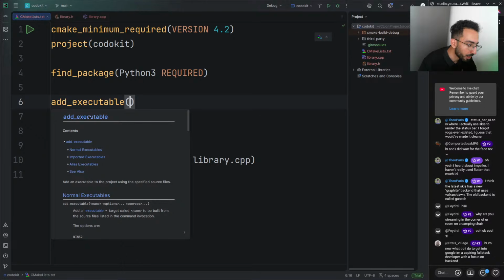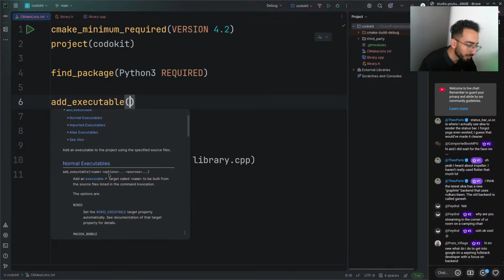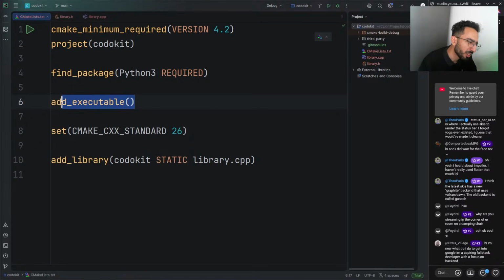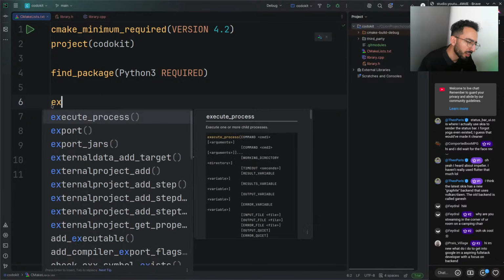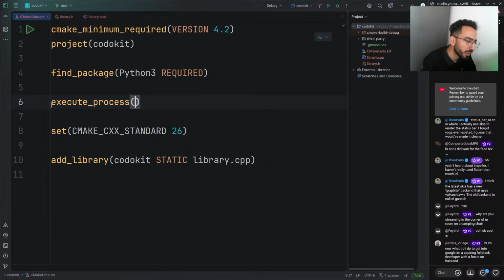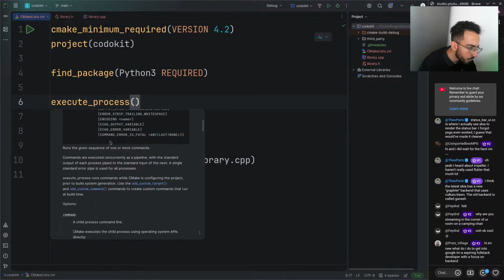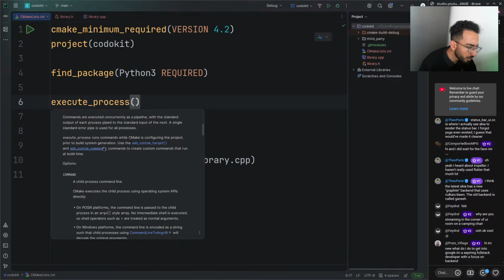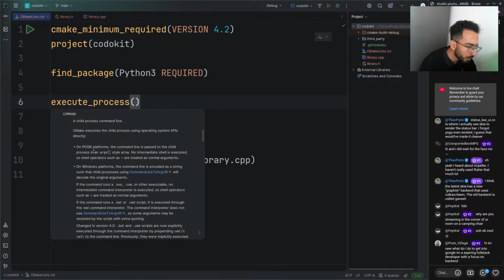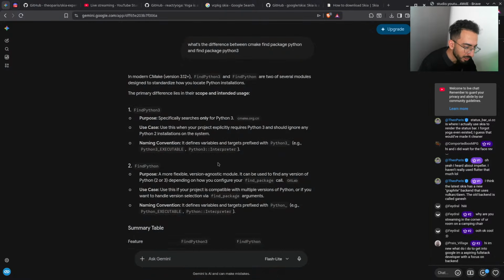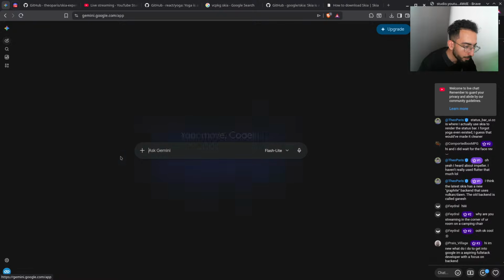All right. So add_executable. Well, not add_executable actually. I think we need execute_process here, right? We need execute_process. And what you give it here is the command. There's also add_custom_command. You know what? Let's just formulate something with the AI really quickly here because the syntax gets hairy really quickly.